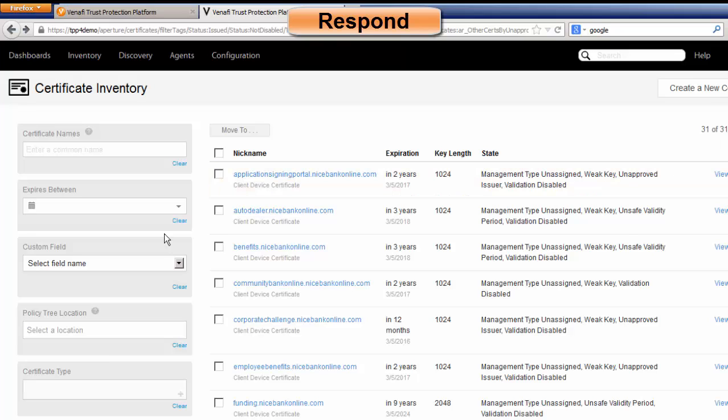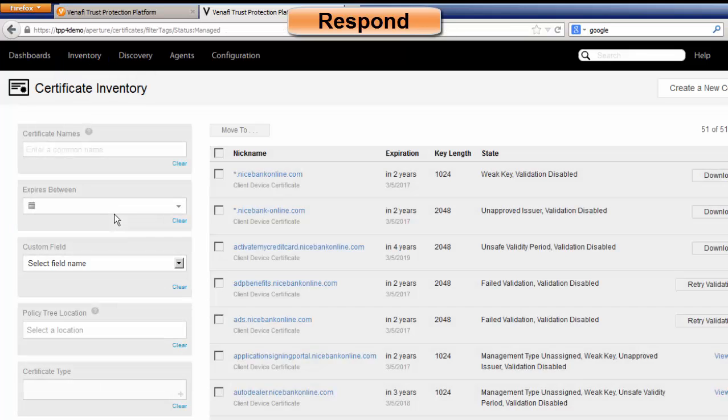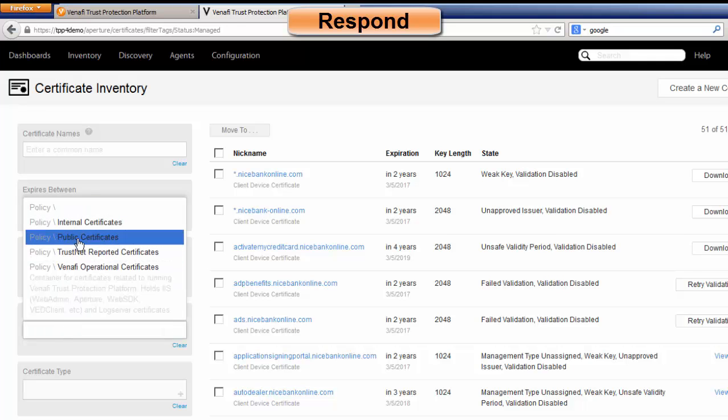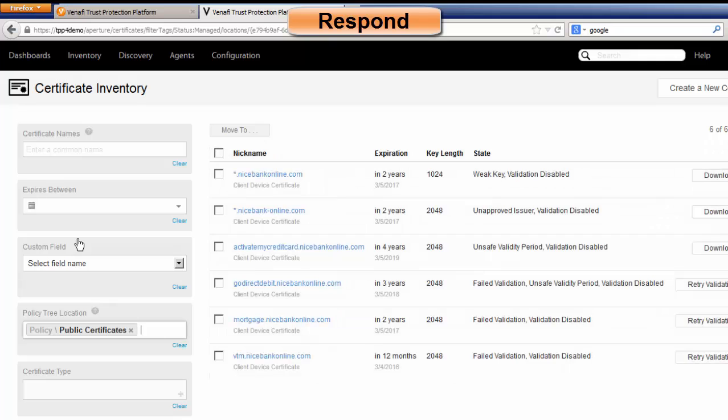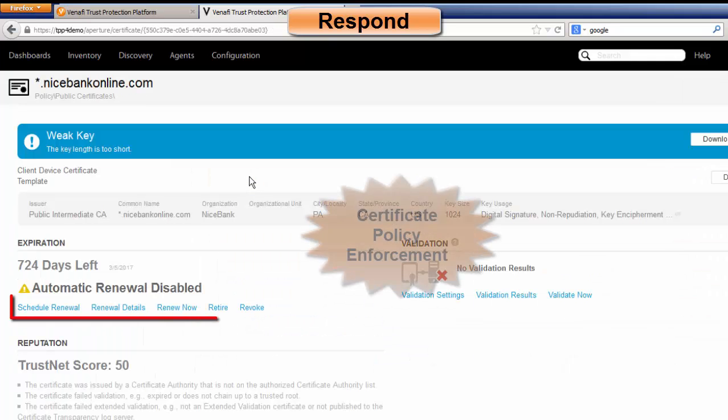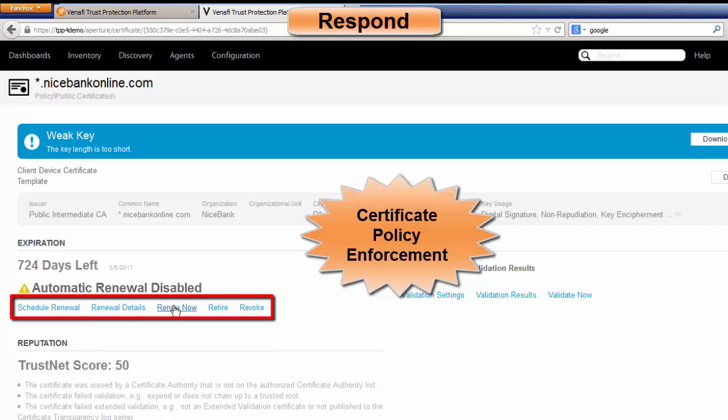I could then also say that I want to view all of the inventory. So I could go to my certificates, and let's say that I wanted to see a certificate that was just in the public certificates, for example. I could then look at this certificate, and let's say I want to renew this now. So the problem with this certificate, you see, is the key is too short.